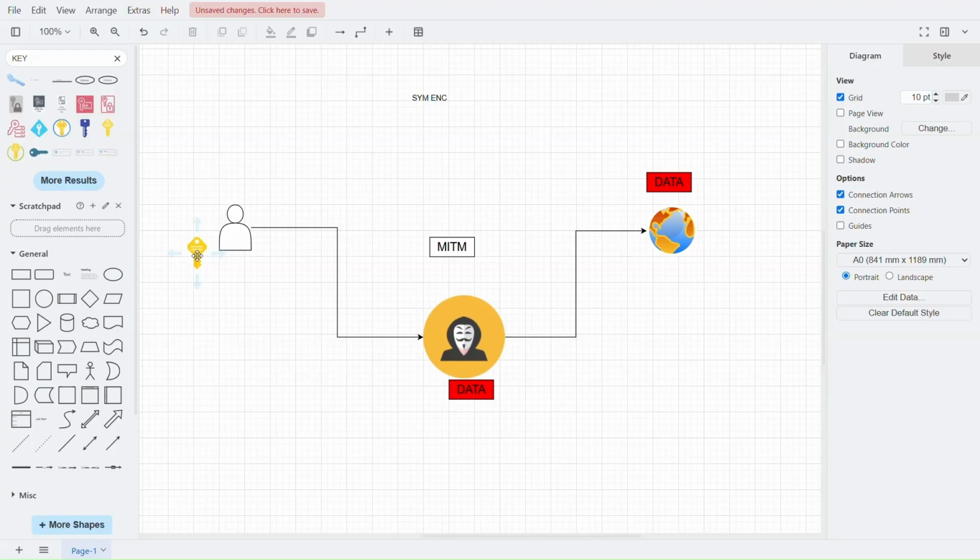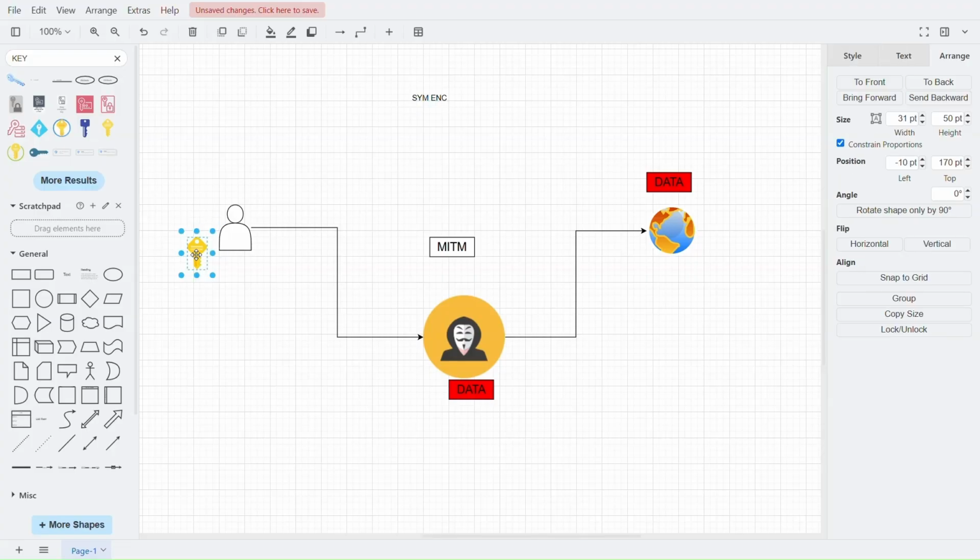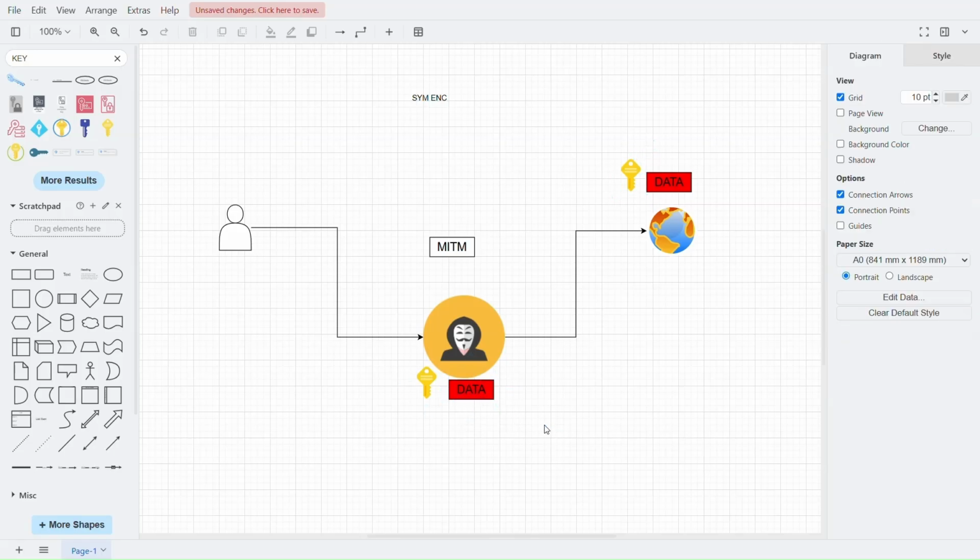Now the problem with symmetric encryption is that this key is supposed to be with the server too. If our user tries to send this key via that path, the hacker can intercept that key, keep a copy, and then send the key to the server. Then the hacker can decrypt the data and read all the sensitive information.